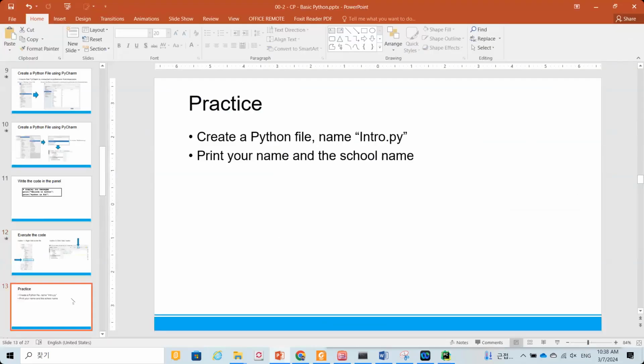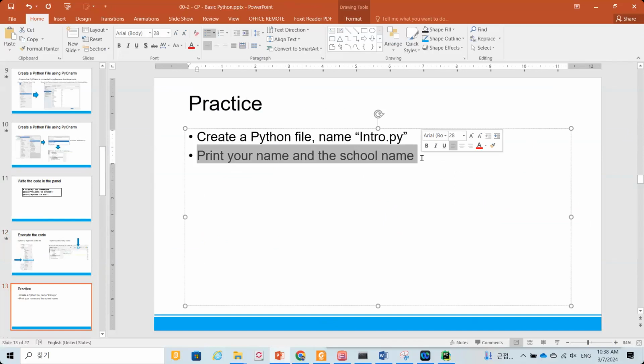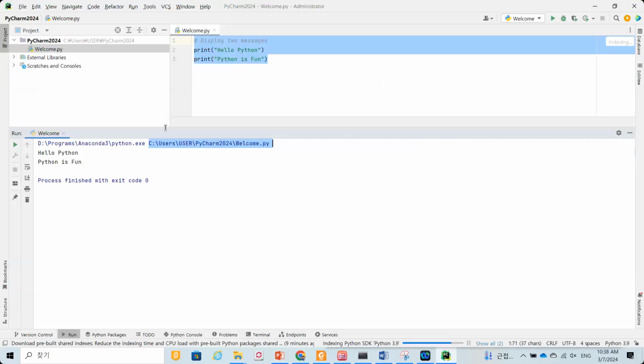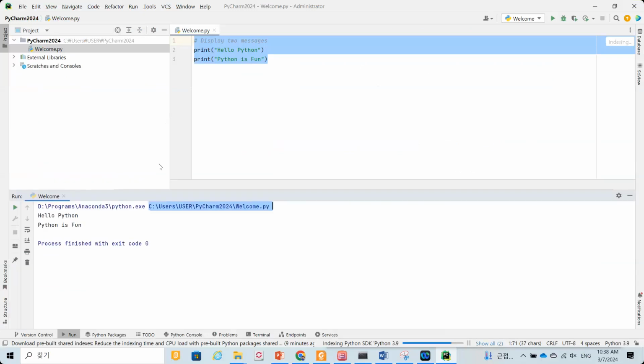Okay, just do a simple practice. Create a Python file and name it intro.py. And then print your name and print the school name. Okay, please try. Okay, I can also show you here. Please also try by yourself. I will do this one.